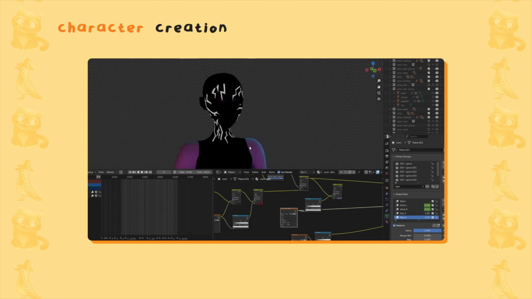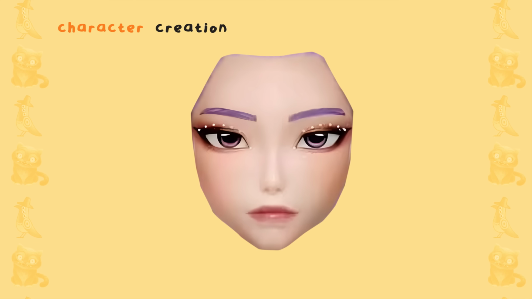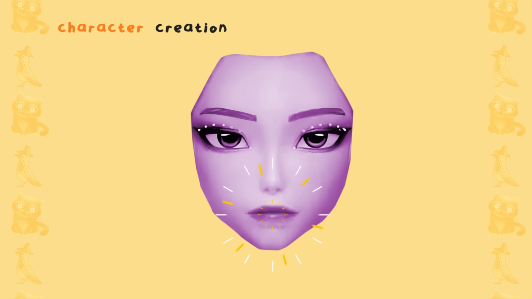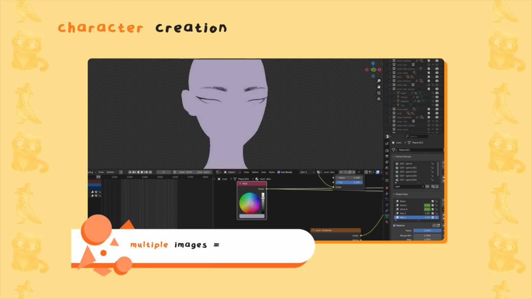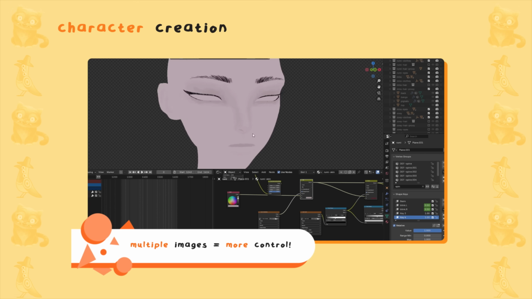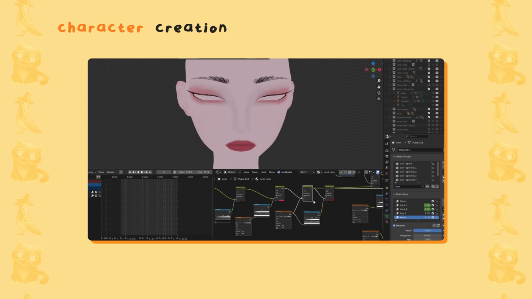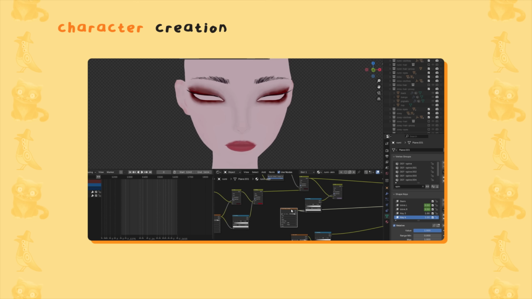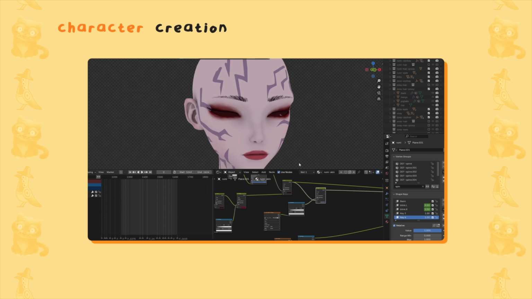For example, if I wanted to change the base skin tone from, say, the pale to a purple color, it would basically be impossible if all my paintings were on one image, since it would also change, for example, the color of the lips. But by having multiple images, I can freely change the base skin tone without affecting any of the other colors. Honestly, this is something I just started doing recently, but it's been super useful.